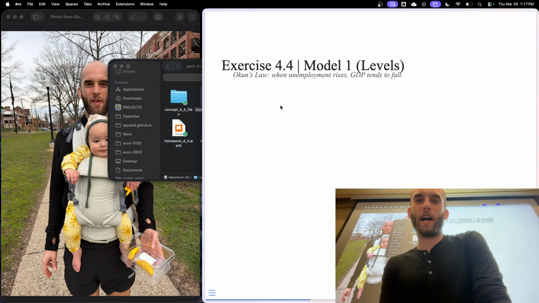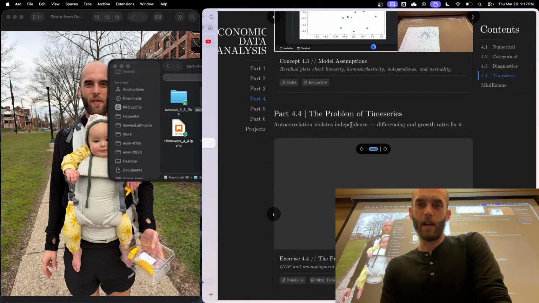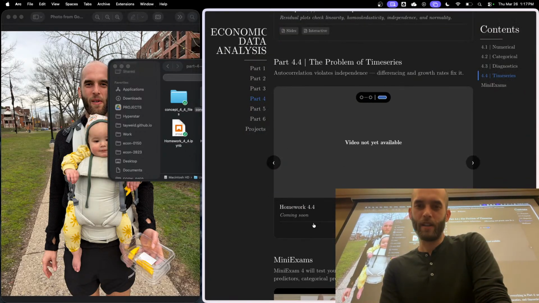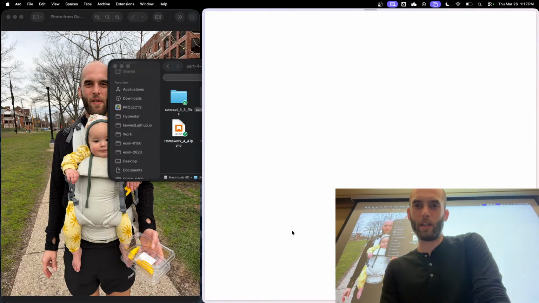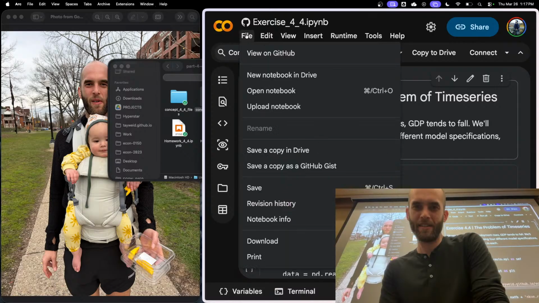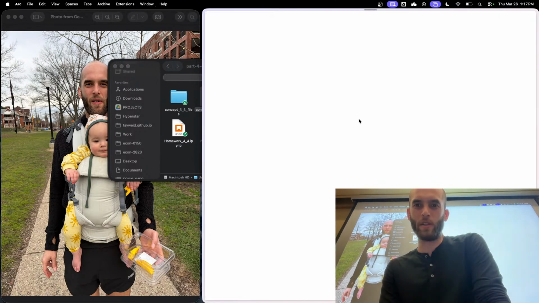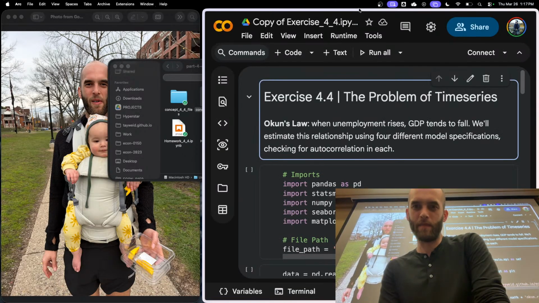All right, so first thing we'll do is hop over to the course page. If you click on Notebook, thank God it opens. I'm going to save a copy in Drive, and then we're going to talk about Okun's law.